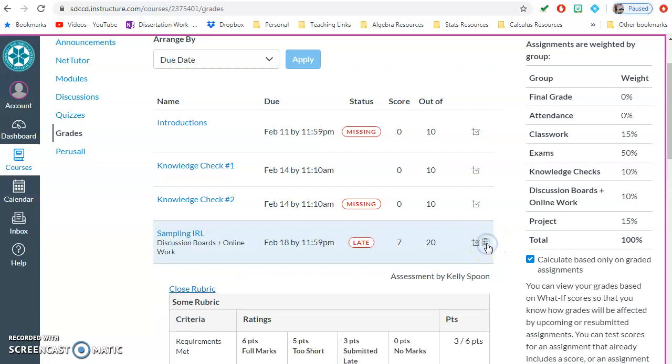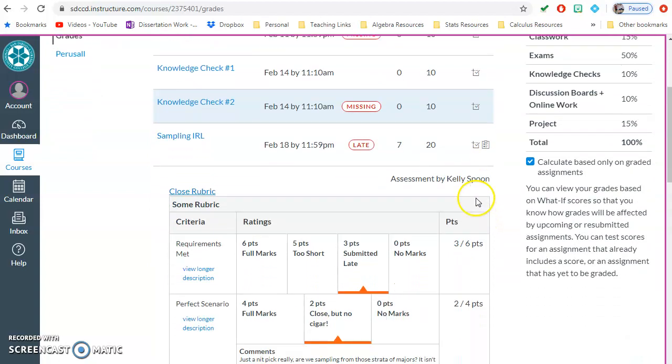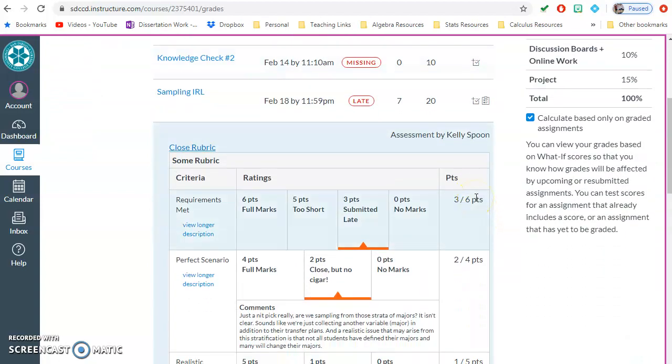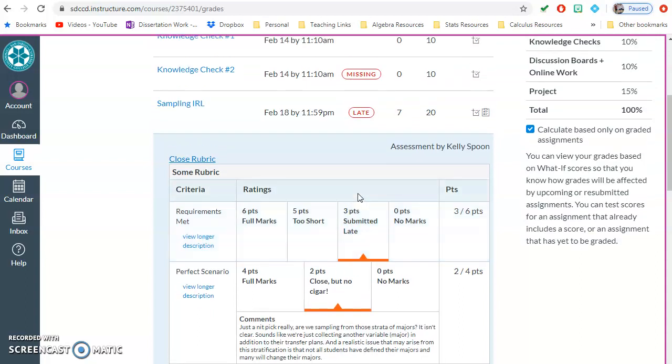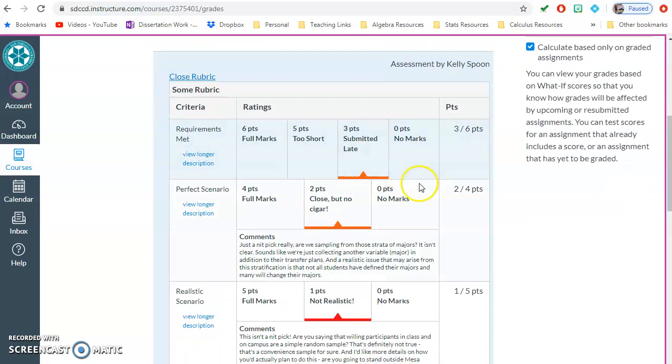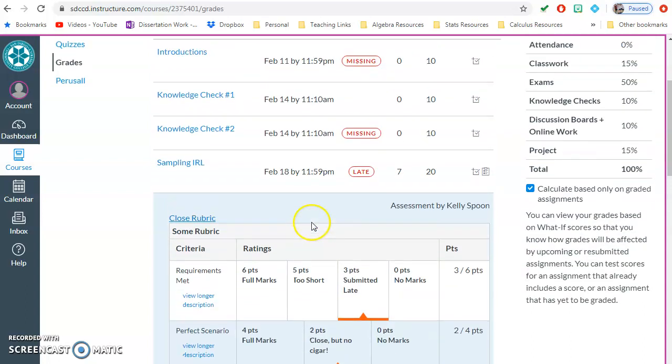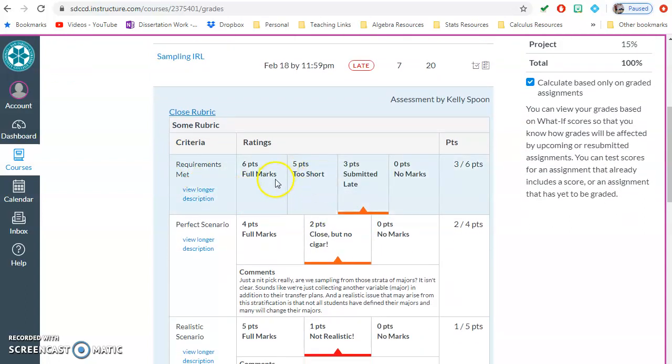So if I click on this, it shows me all the rubric results. Some of my discussion boards have a rubric like this. Most of them will. That way you can kind of see what I am expecting from you and what I grade on. So in this particular discussion board, I gave 6 points for just making sure you had met the required word count, that you submitted it on time, and that it was on task.